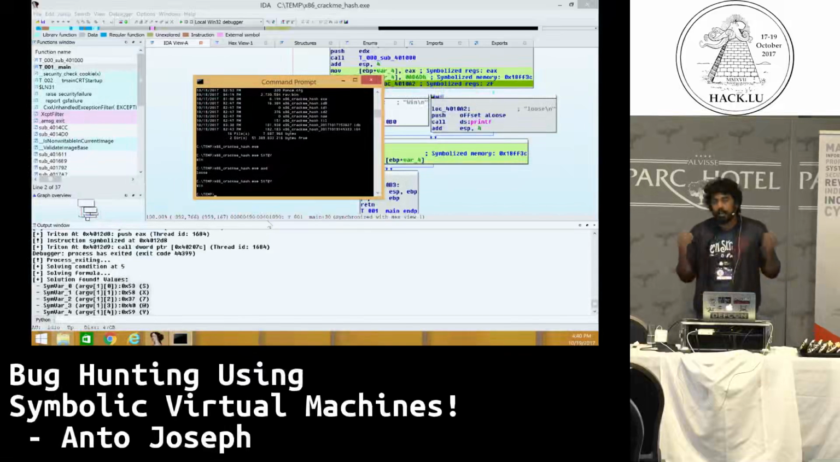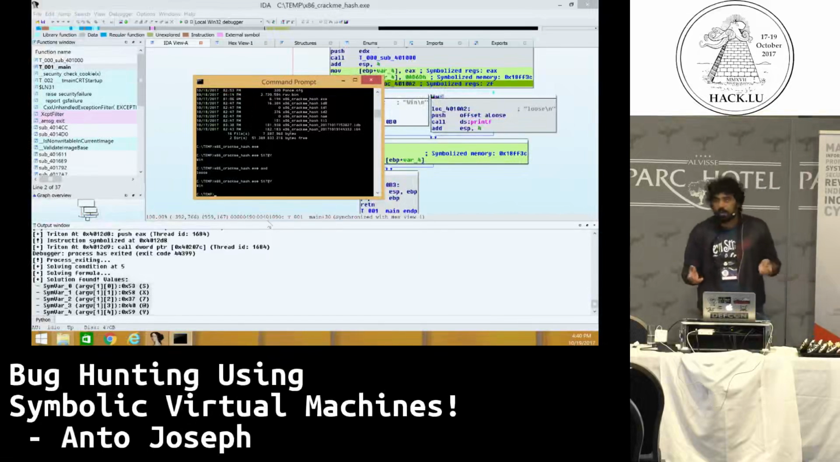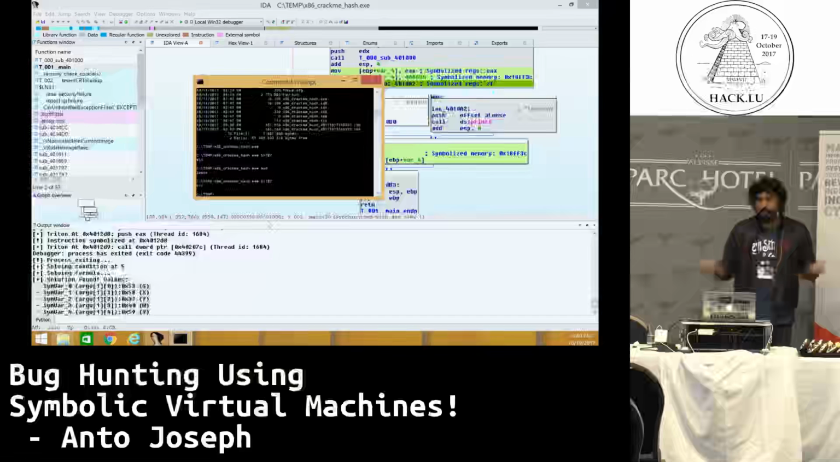If you just do the whole binary, there's a problem called path explosion, because modern binaries can have multiple paths, and solving all those paths is not going to be done in linear time.